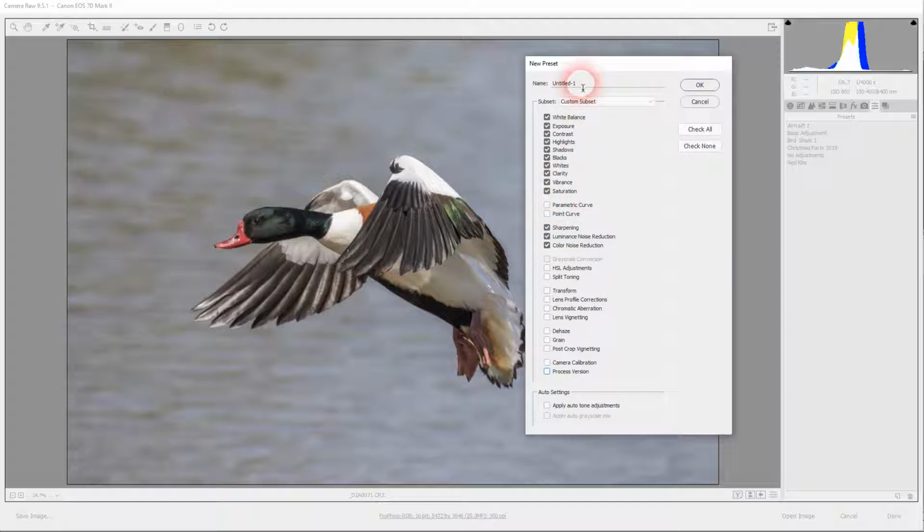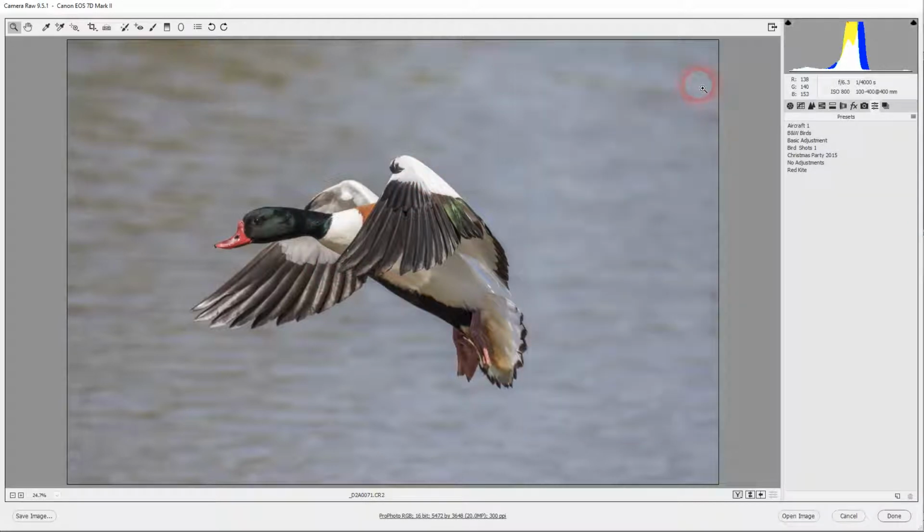We give it a title. We'll call this black and white birds. Okay, so they've got black and white plumage. Select OK. And there we have black and white birds.